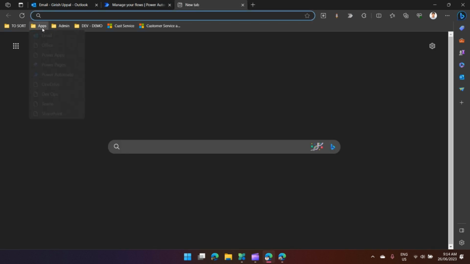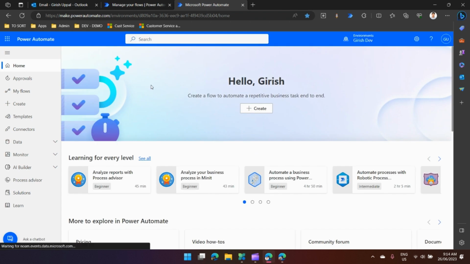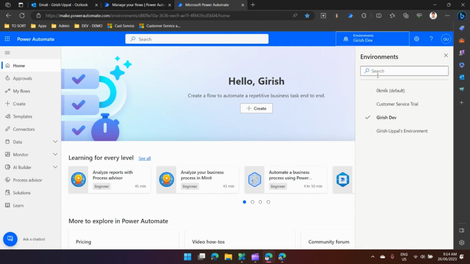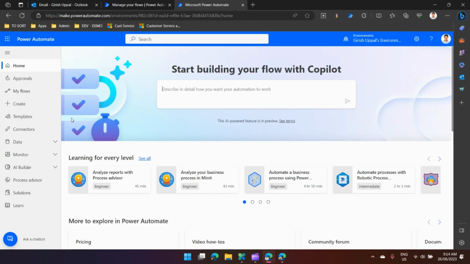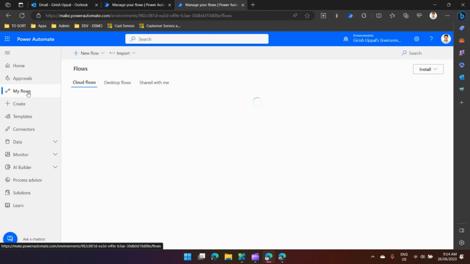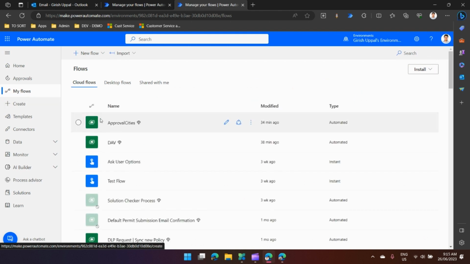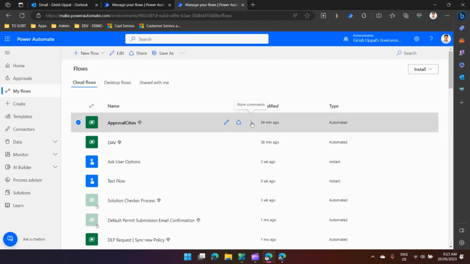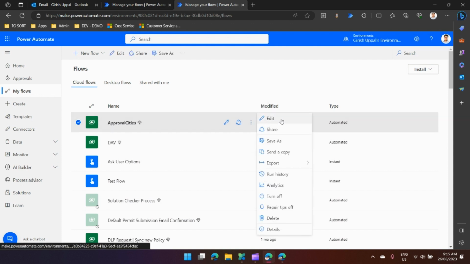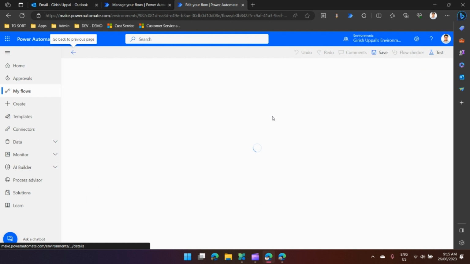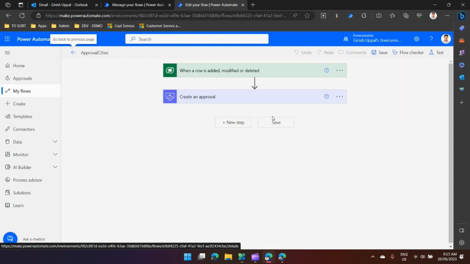Now let me show you how we can open it again. In an AI powered design view, take for example, if you are in an environment that does not have the copilot, I'll go into the environment which has a copilot in it, click on my flows, and if I open an existing flow, I select here and say edit. This is the environment which has this flow created.